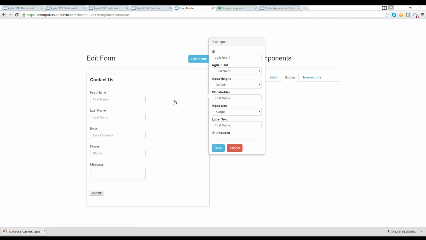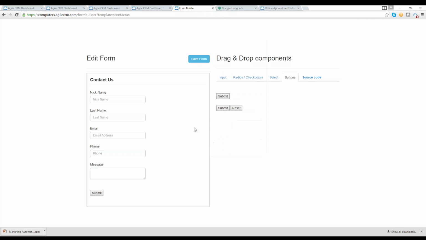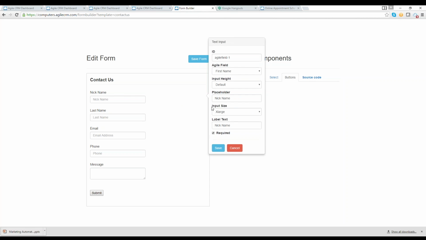You click into them. You just want to make sure that these are the fields you want. For example, I don't want a first name. It's a nickname. I can change the wordings here, the label and the placeholder. And it changes to nickname. But I could change it to first name.